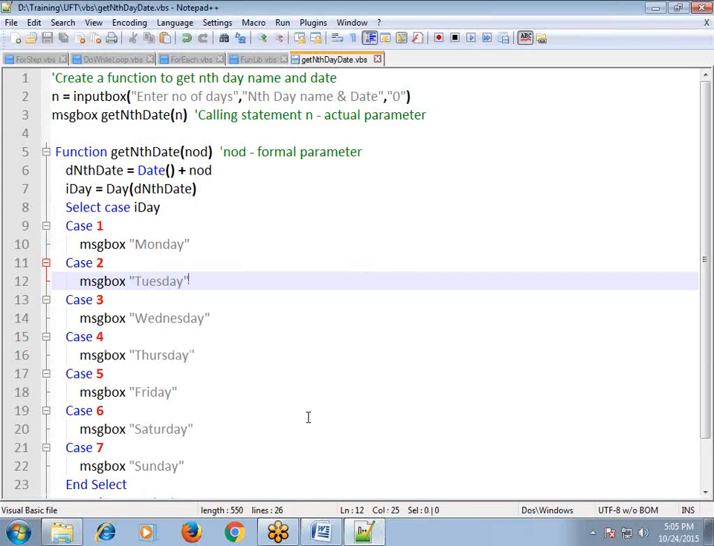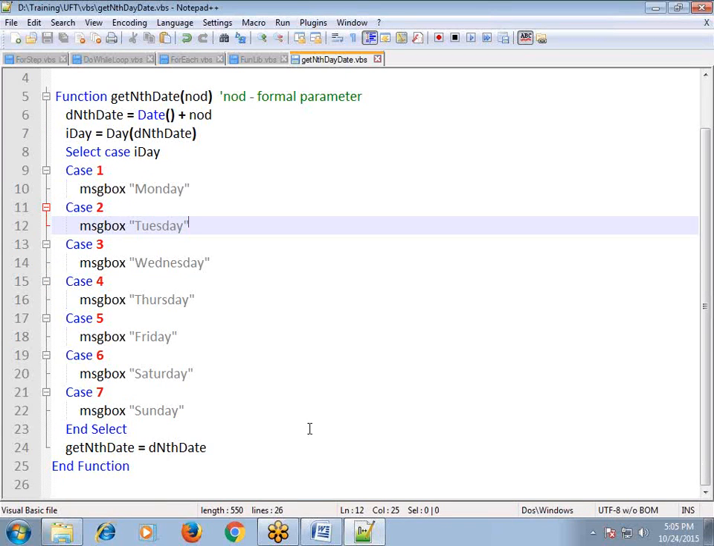Where is the day name? It is not printing. Why is the day name not printed? What is the problem? Maybe this case is not matching with any of these values. Let me check that. Day of nth date. Okay, this is correct, right? 10/31. 31 should be written. Oh, got it. See, day number is 31, correct? So for 31, the value is not present in these case values. That's why it's not printing.